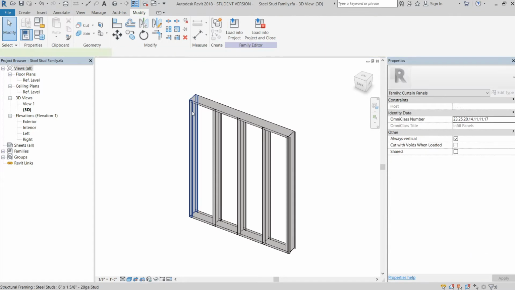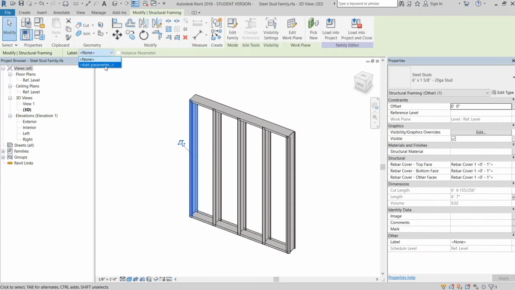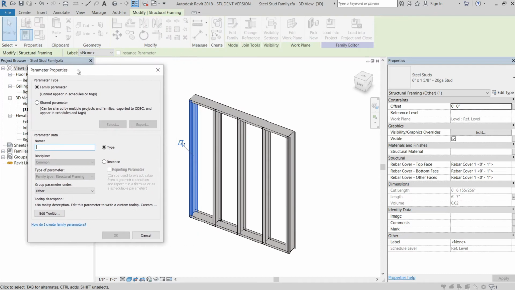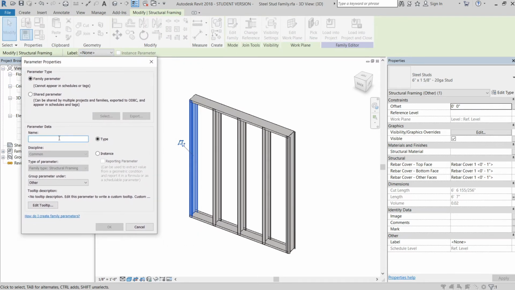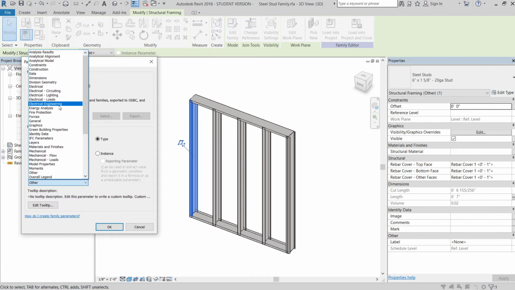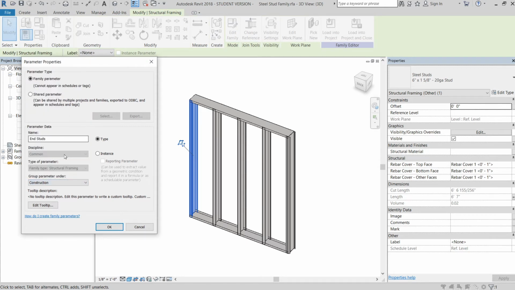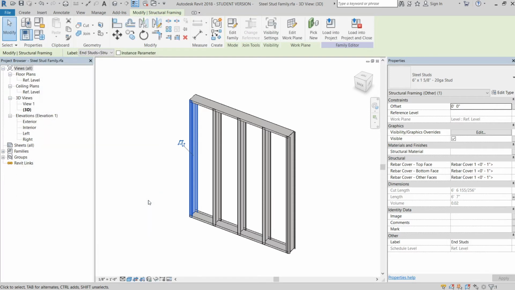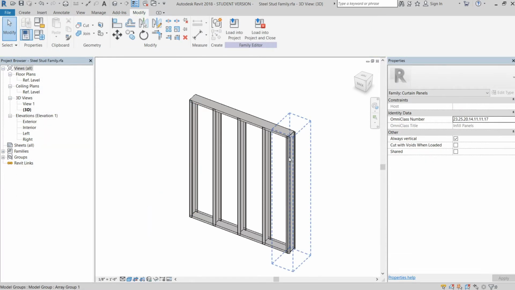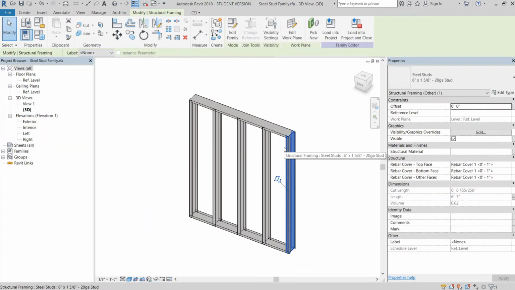I'm going to select here, go to label, and go add parameter. I'm going to create a name, I'm going to call it end studs. It's going to be a type property, and then I'm going to go up to construction, because technically this is how it's built, and we're going to hit OK. Pretty simple. We're going to go to the other end stud, select that, and add the same parameter. You can go into as much detail as you want.